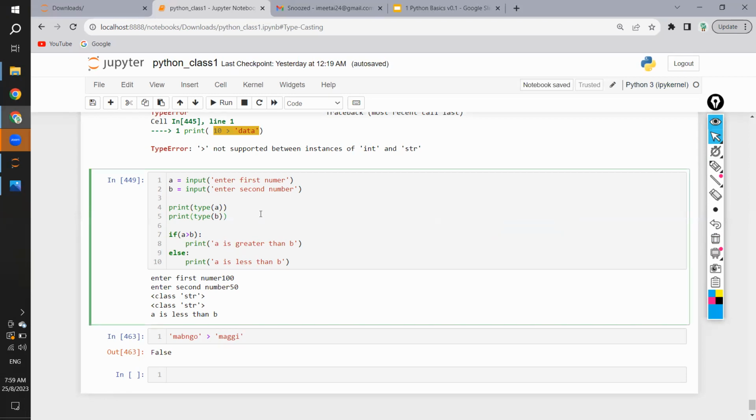So coming back to here, Meghna, this one. When we are giving input, always keep in mind that this will be considered string. People might sometimes miss that. So that's the reason you got A is less than B. Because input is always string, right? So in string format it is considering.